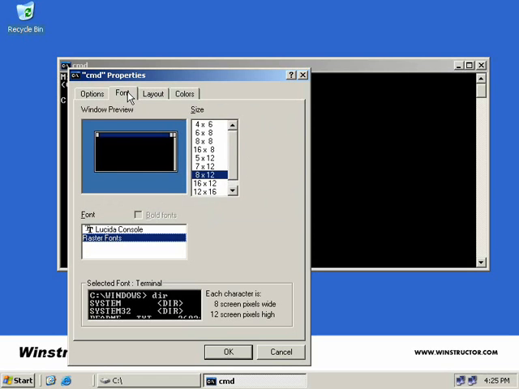Now on the Font tab, I won't make any changes here as changes here are purely cosmetic, but you might want to choose a larger font if you find it easier to read, or change the font to suit the output that you're going to be expecting.